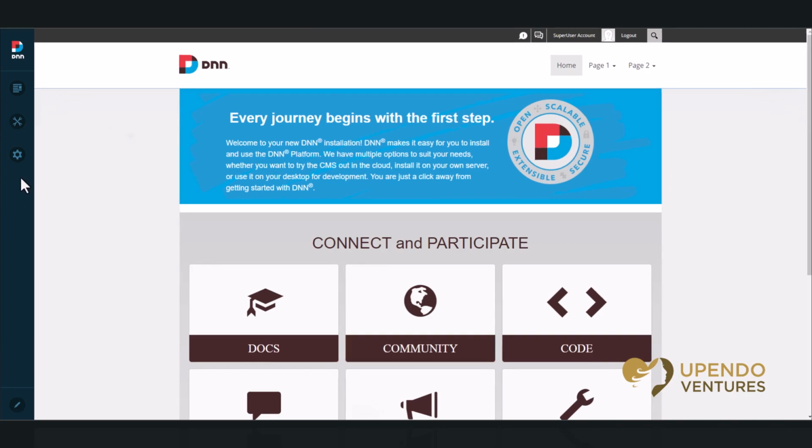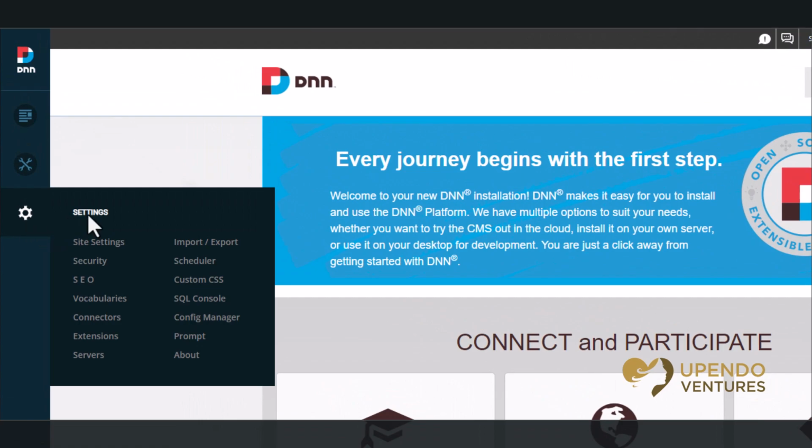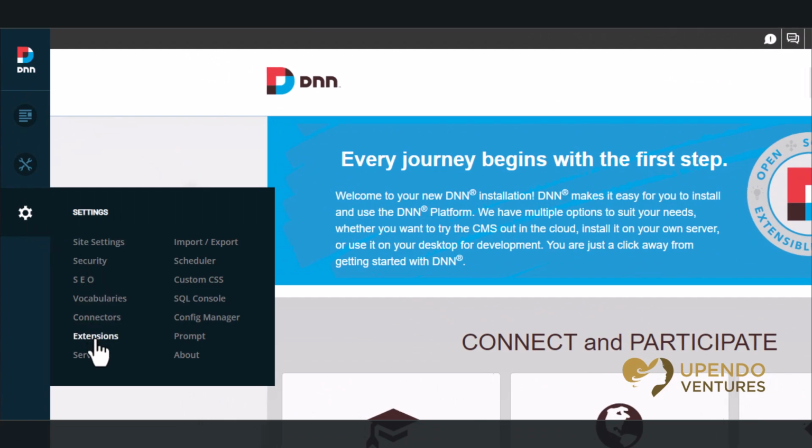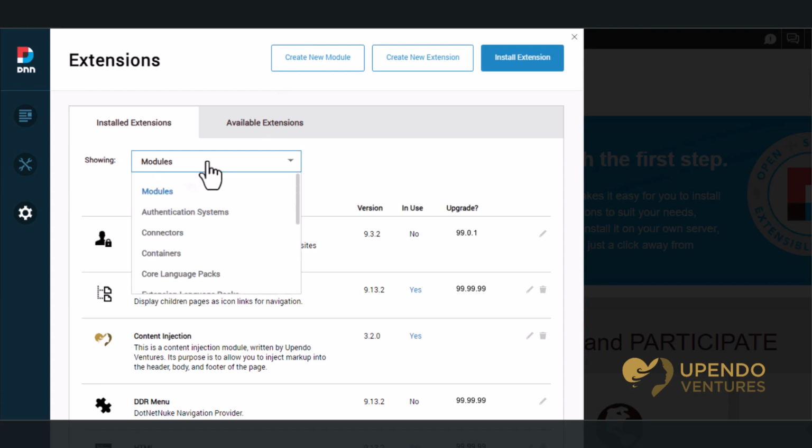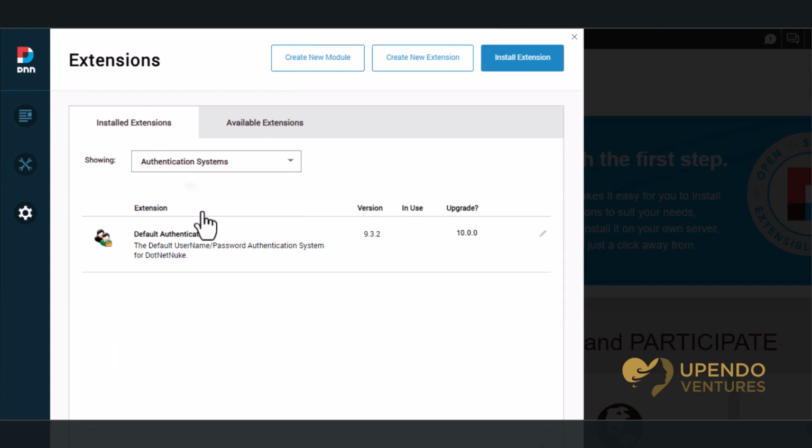The first thing is to go to this gear icon, which is the settings menu in the persona bar, and then go to Extensions. Once we're here, this is where we're going to see the modules listed. But if we choose a different type of extension, we can choose authentication systems, and if you have more than one, which can be common in some cases, you'll see them listed here, and if you do, you want to take note of them at this time.